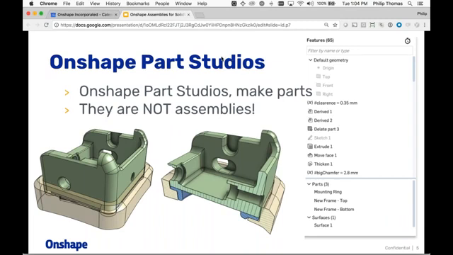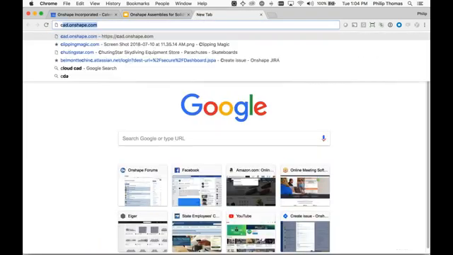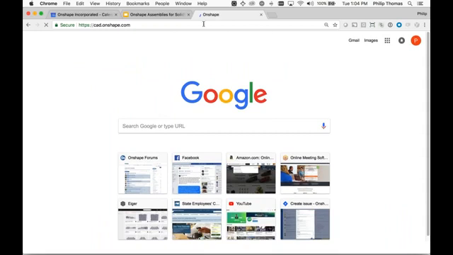So let's start with the concept of an Onshape part studio. An Onshape part studio makes parts. They are not assemblies. So let's jump straight into CAD.onshape.com.